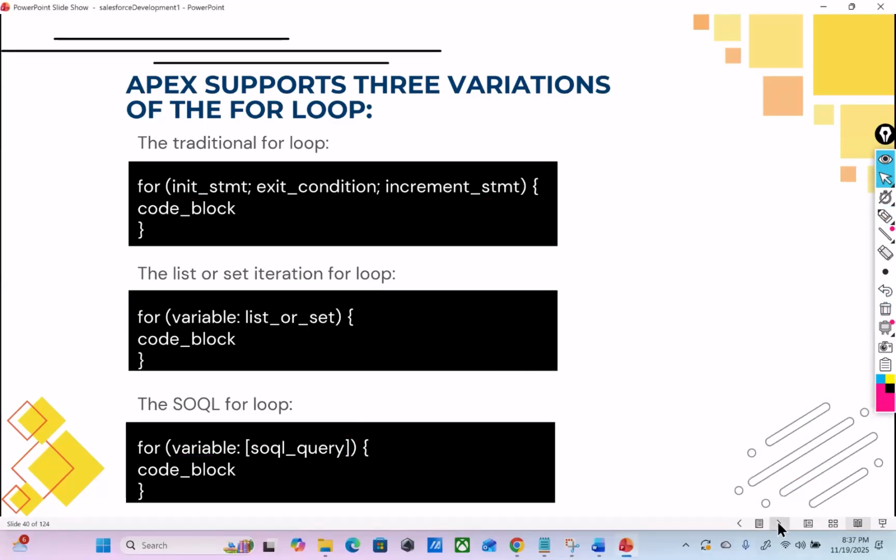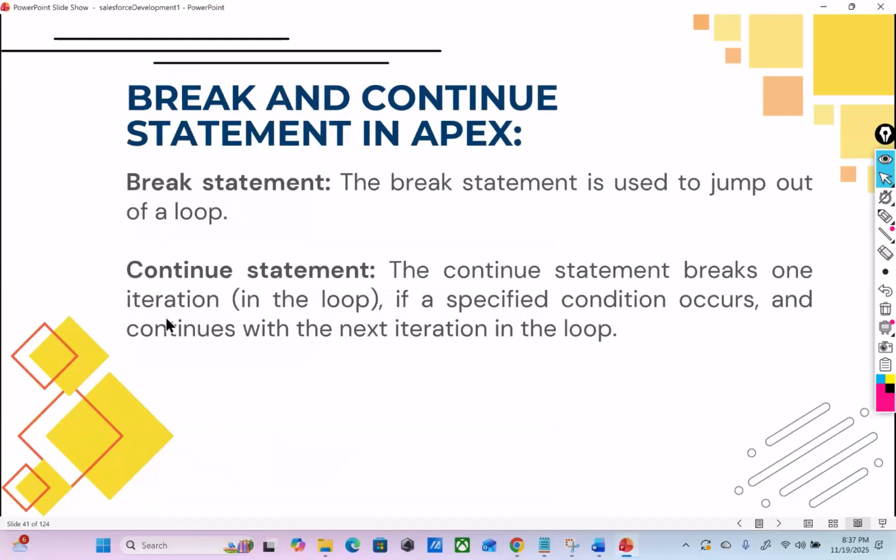Now, the next one is we talked about break and continue. The break statement is used to jump out of a loop. The continue statement breaks one iteration in the loop if a specified condition occurs and continues with the next iteration in the loop. So it will skip that particular iteration and will go to the next one. Break will basically exit you out of that loop. So that is what the break is.